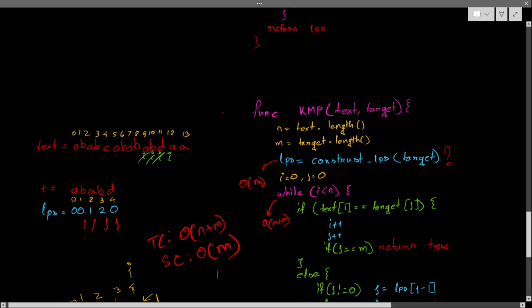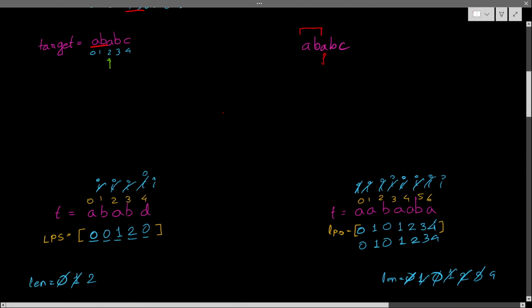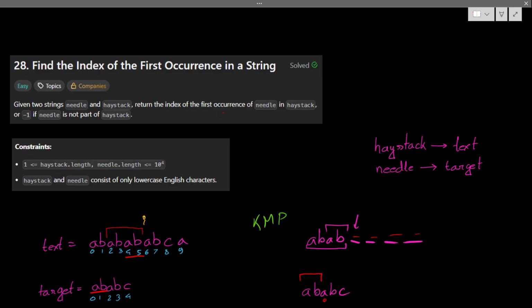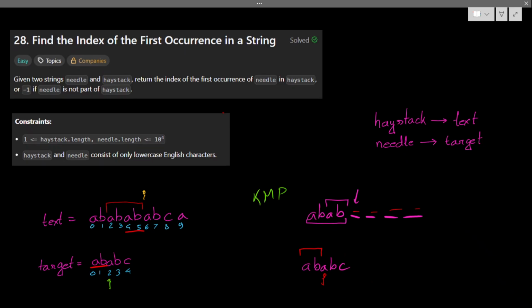I know this is a very big video, but it is a very useful topic. You have to understand the topic. This is a very good algorithm. Normal string comparison takes big O of n into m time, but KMP takes big O of n plus m time.